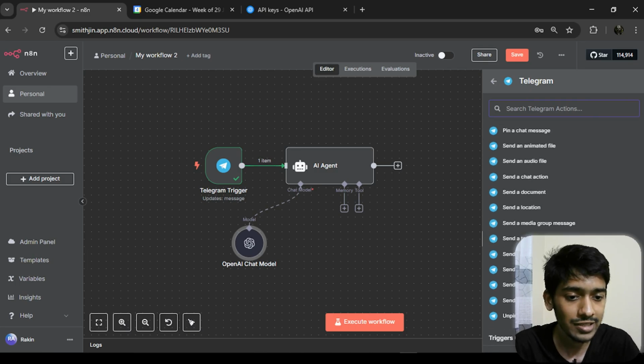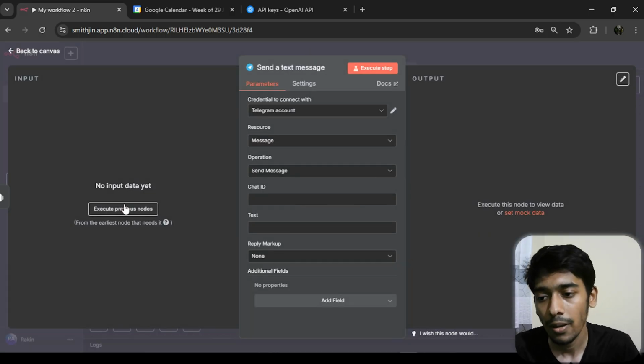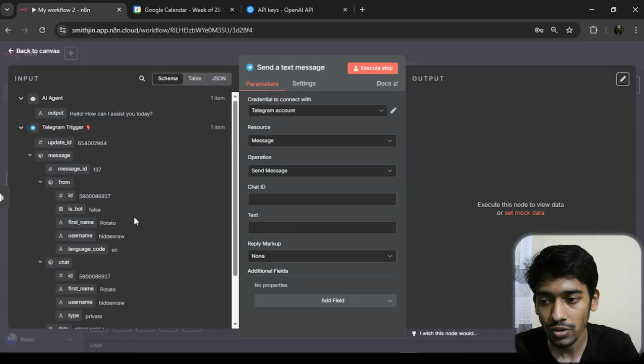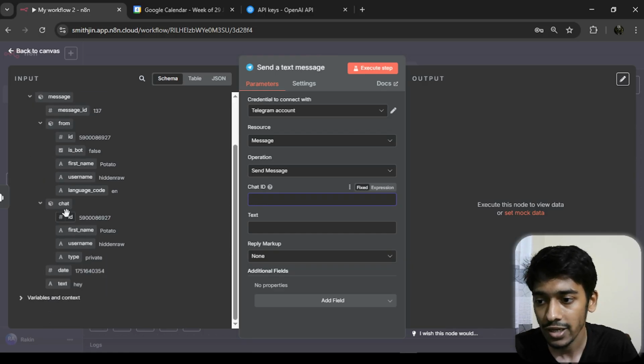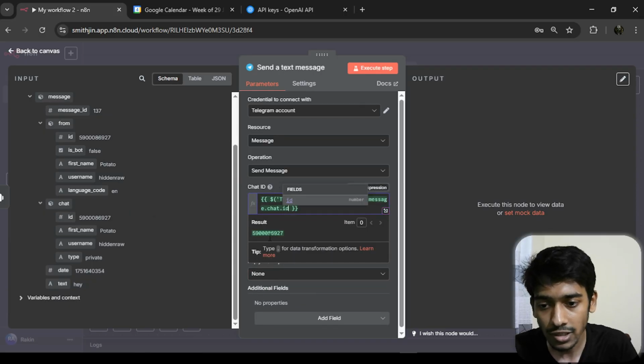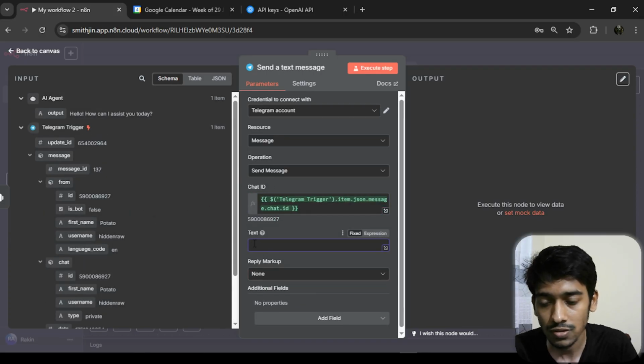If you go with send a text message, which is this one, you get the message. I go with execute previous nodes. So here at first I have to give the chat ID. You have to go in the Telegram trigger, and from here go to the chat, and from the ID, give the ID. Also you have to give the text, which is the output of the AI agent. Go to the AI agent, and there you can find the output. Just drag and give that.